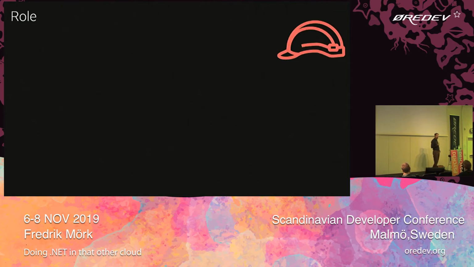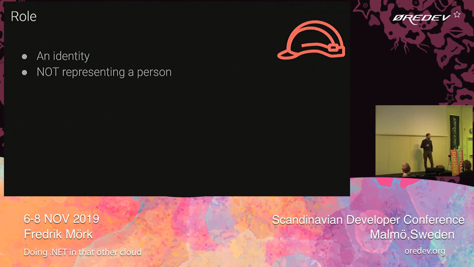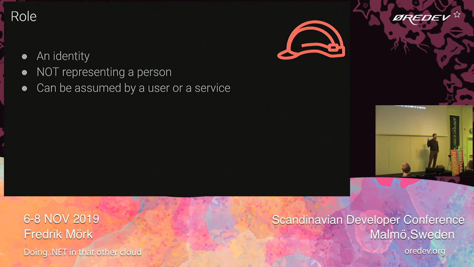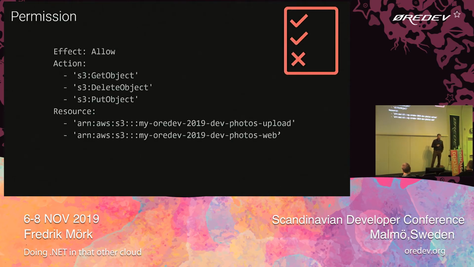Then there is something called a role. And the role is also an identity, but it's not an identity that represents a person. But it is an identity that can be assumed by a user or by a service. So anything that executes inside an AWS account will execute in the context of a role. And that role can have a set of permissions attached to it. This is an example of such a permission. And a permission will always have these three elements.